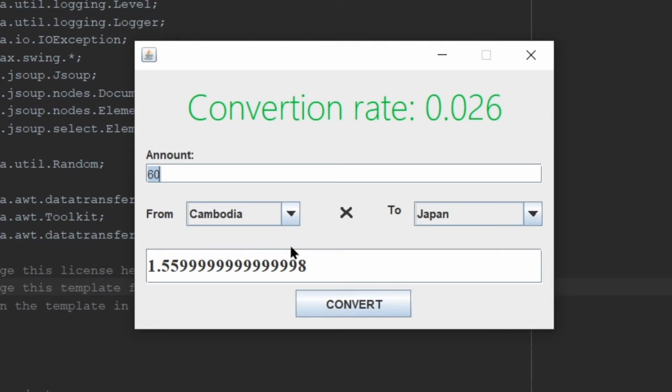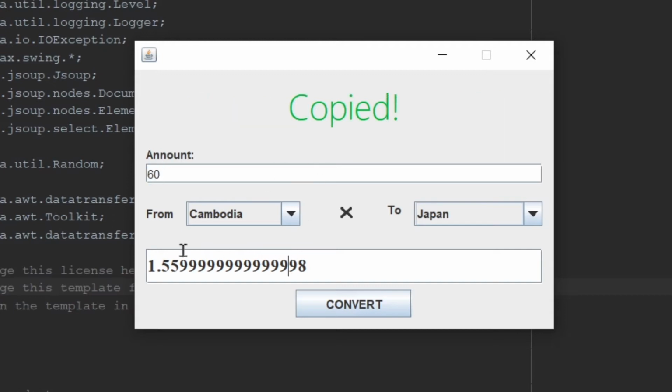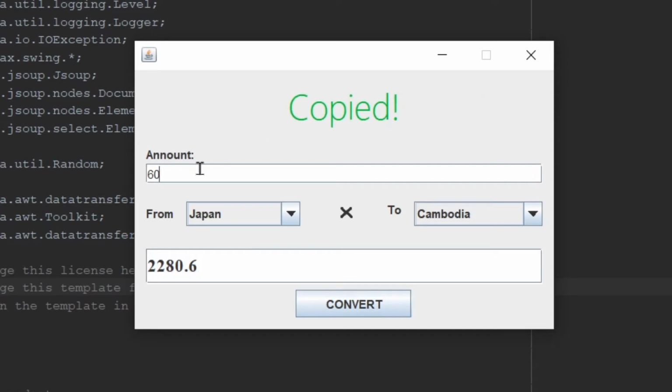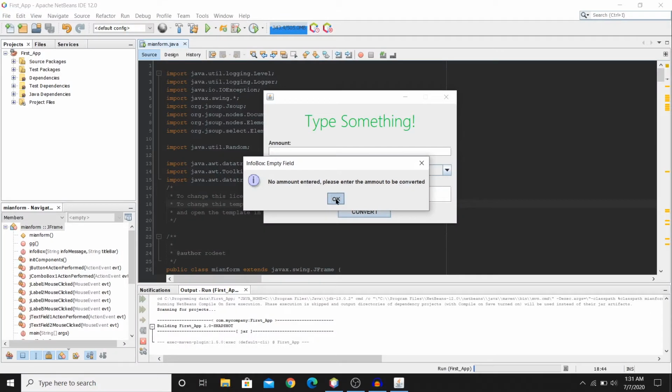The thing that I've added is if you click on this, then this text here gets copied to the clipboard, and if you click on this X here, then the countries will switch, and if you click on convert, then now you have a different rate. If you enter no number and click on convert, then you get an error option.